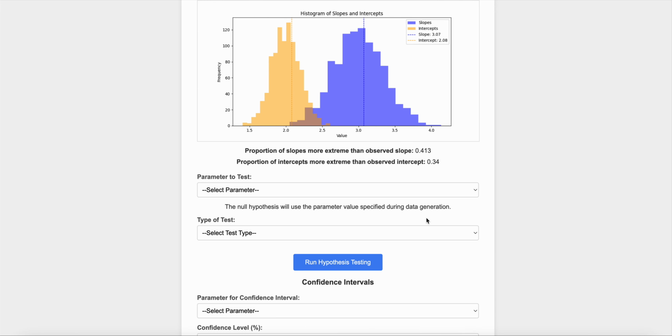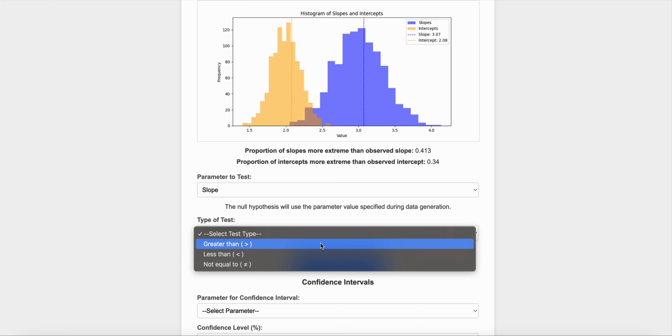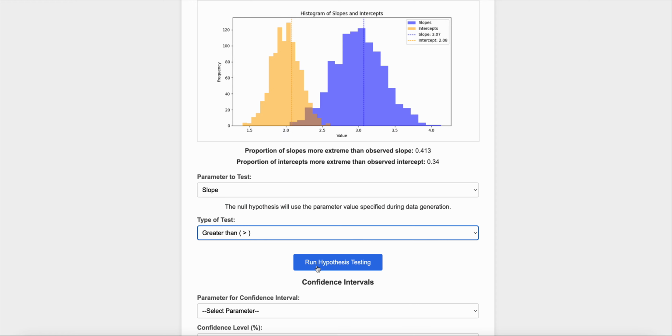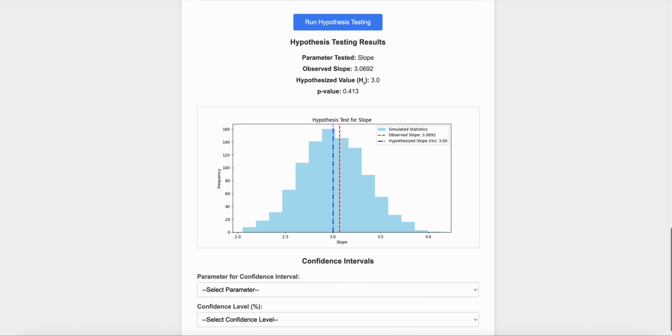For hypothesis testing, let's choose slope first and greater. So when the result appears, this will show the p-value along with the observed slope and the hypothesized value.